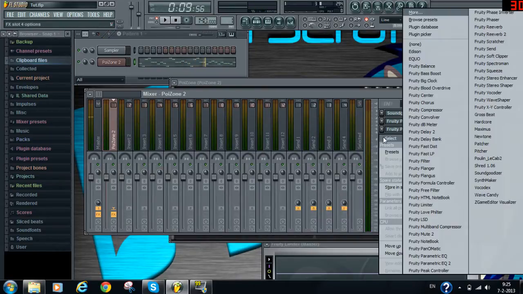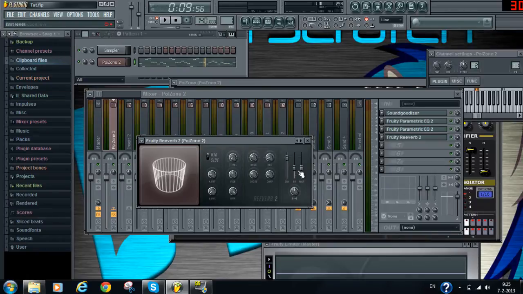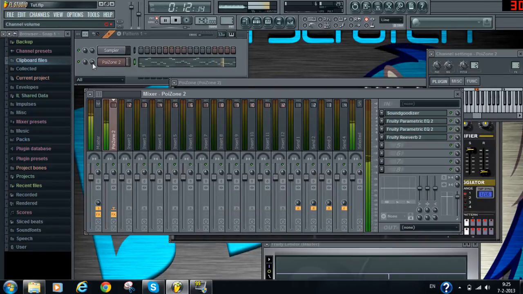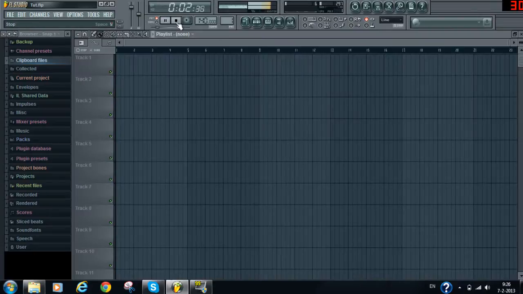Well, it doesn't need too much EQing because it's just a little tutorial. You can do whatever you want for a different kind of sound. I always like to put it up on the mid-high region, and add some reverb. And that is basically your synth.